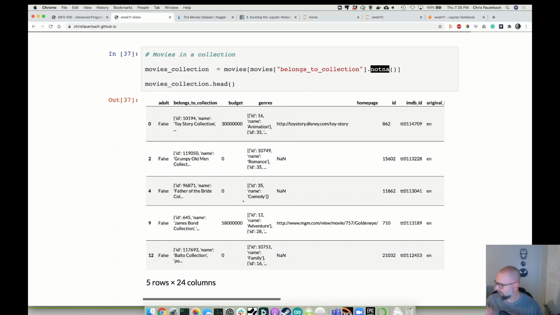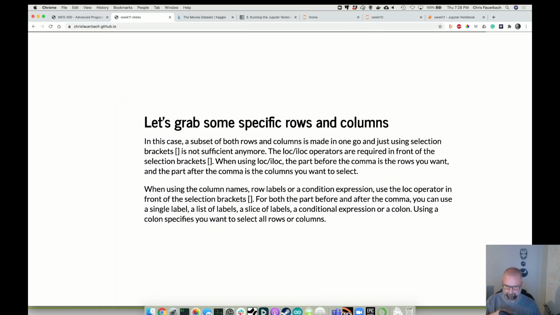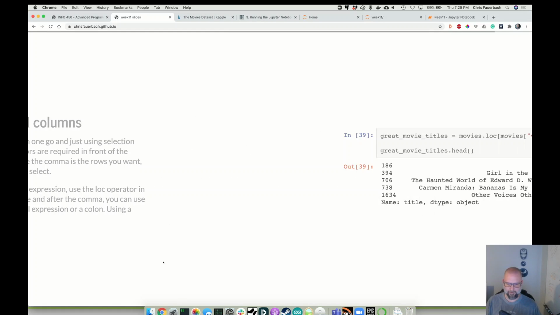Not NA, but I don't like that. What does not NA actually mean? I'll find it later. Okay. So subset of rows and columns in one go just using selection brackets is not sufficient. Oh, that's right. I don't remember what that means. So let's look at the code. Then I'll figure it out.